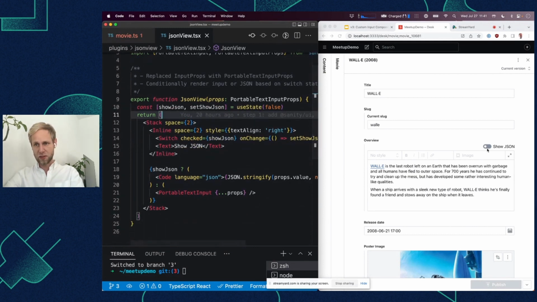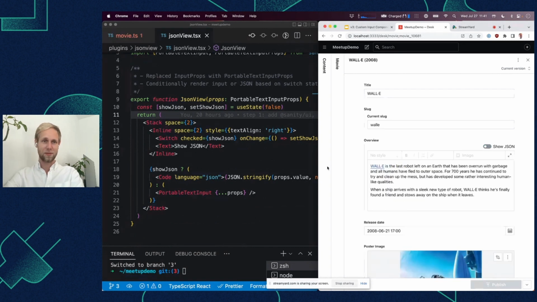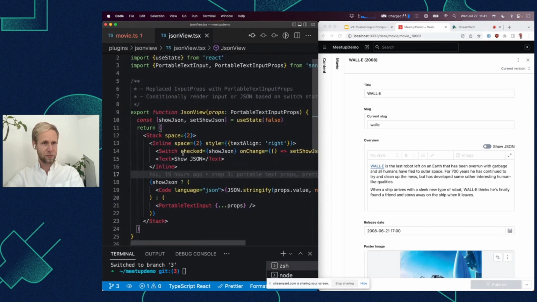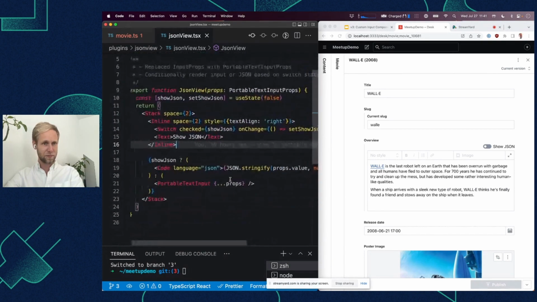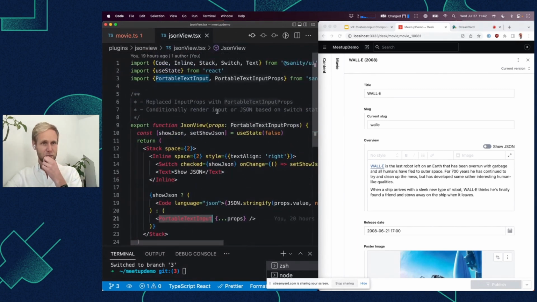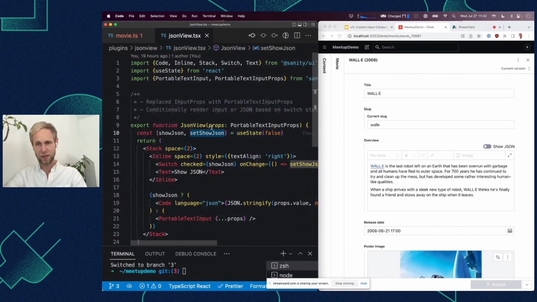I've also added a switch here so that it's not always JSON. I can switch back and forth between that. It's just using the React setState hook and just toggling between those. And a bit more Sanity UI code here to actually render that to the right here. And it's just toggling it. It's pretty standard stuff, and a conditional thing. And then I'm importing the portable text input from Sanity form and rendering it on screen.